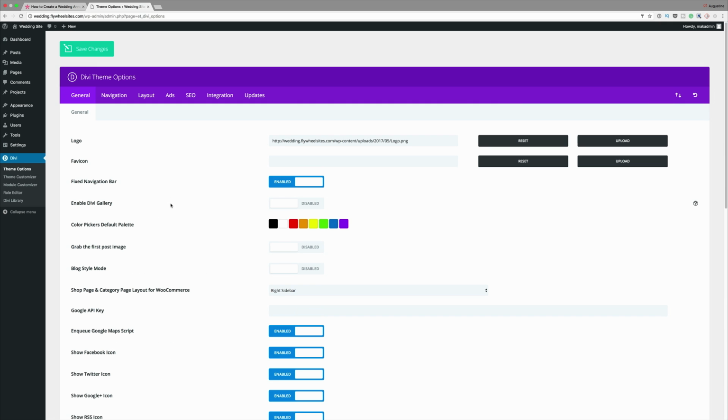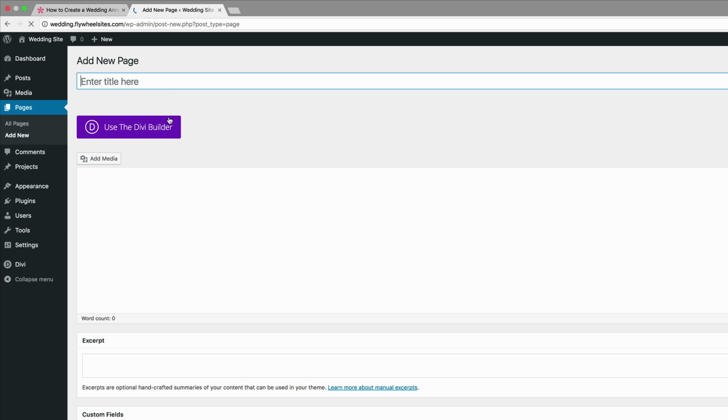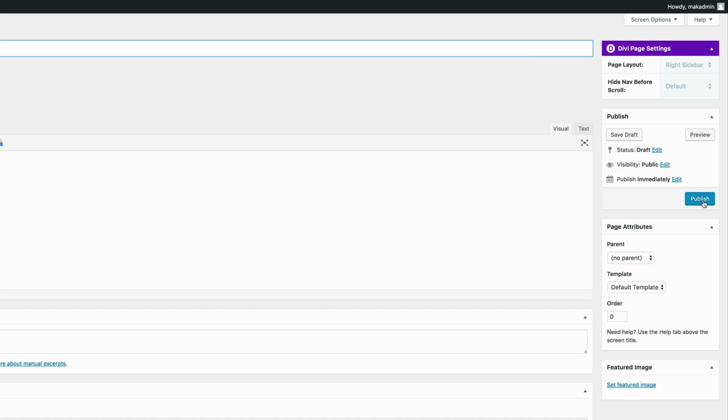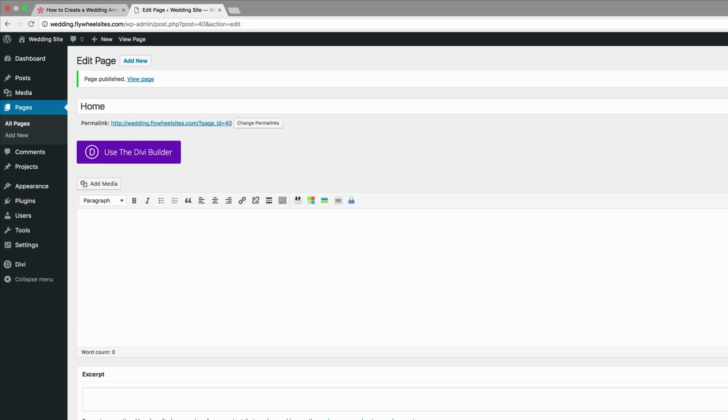Next, we need to add some pages. So let me come over here to Pages, click on Add New. So our first page is going to be the home page. Now, don't worry about adding information on these pages. We are going to come back and do that. So we're just going to add the pages. So I'm going to click Publish. Next, go ahead and add the gift list and the gallery page and make sure that you publish those pages.